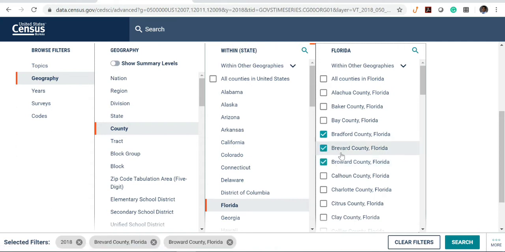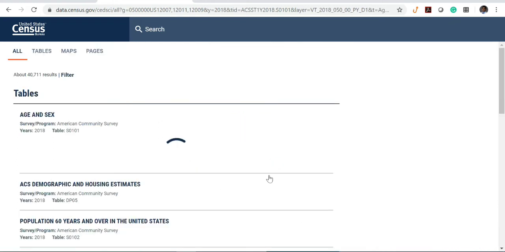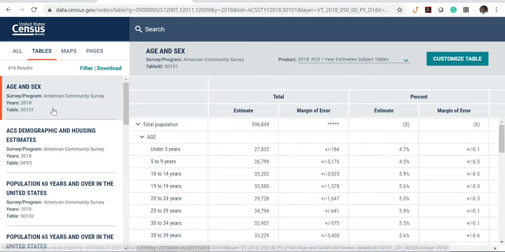And when you're doing this kind of search, it's always good to take as many counties as you might want rather than having to do these searches over and over again. Once the counties are selected, we go to topic, we go to population and people, and we select age and sex category, and we can do a search. And here we will look at the tables tab.